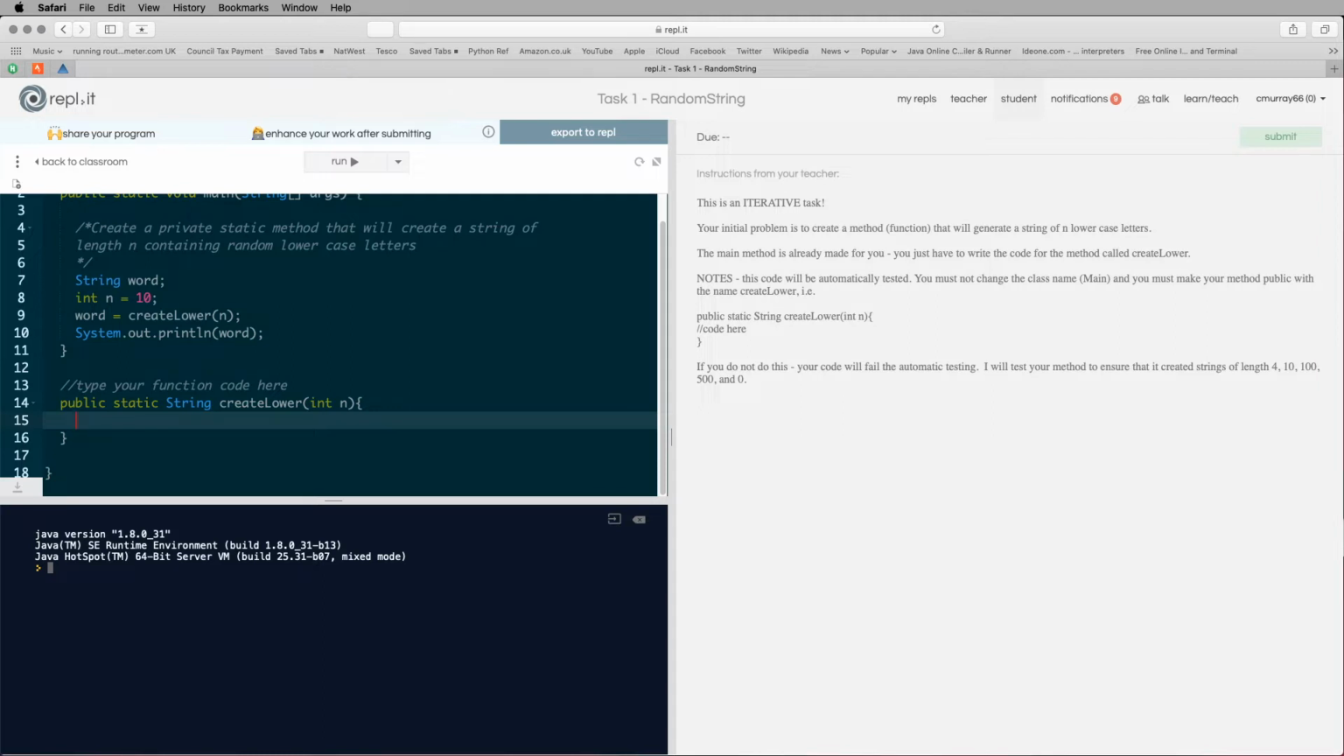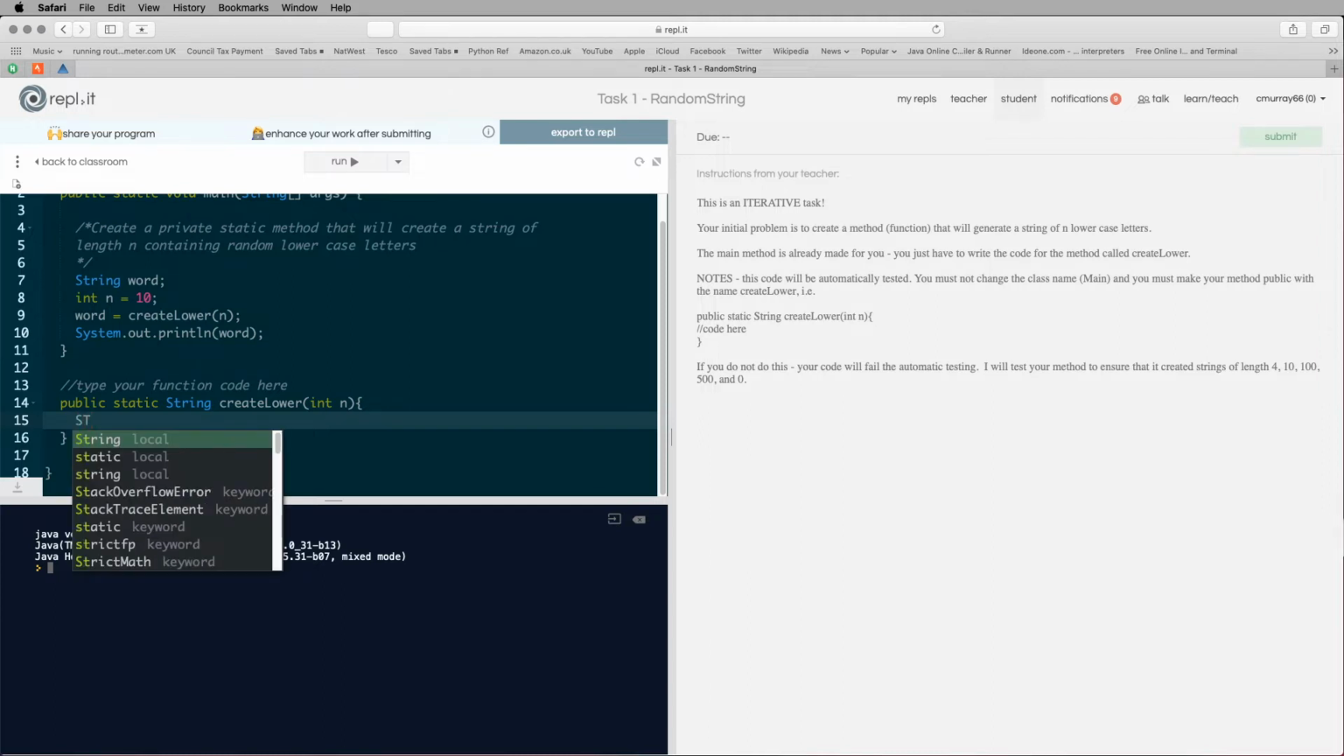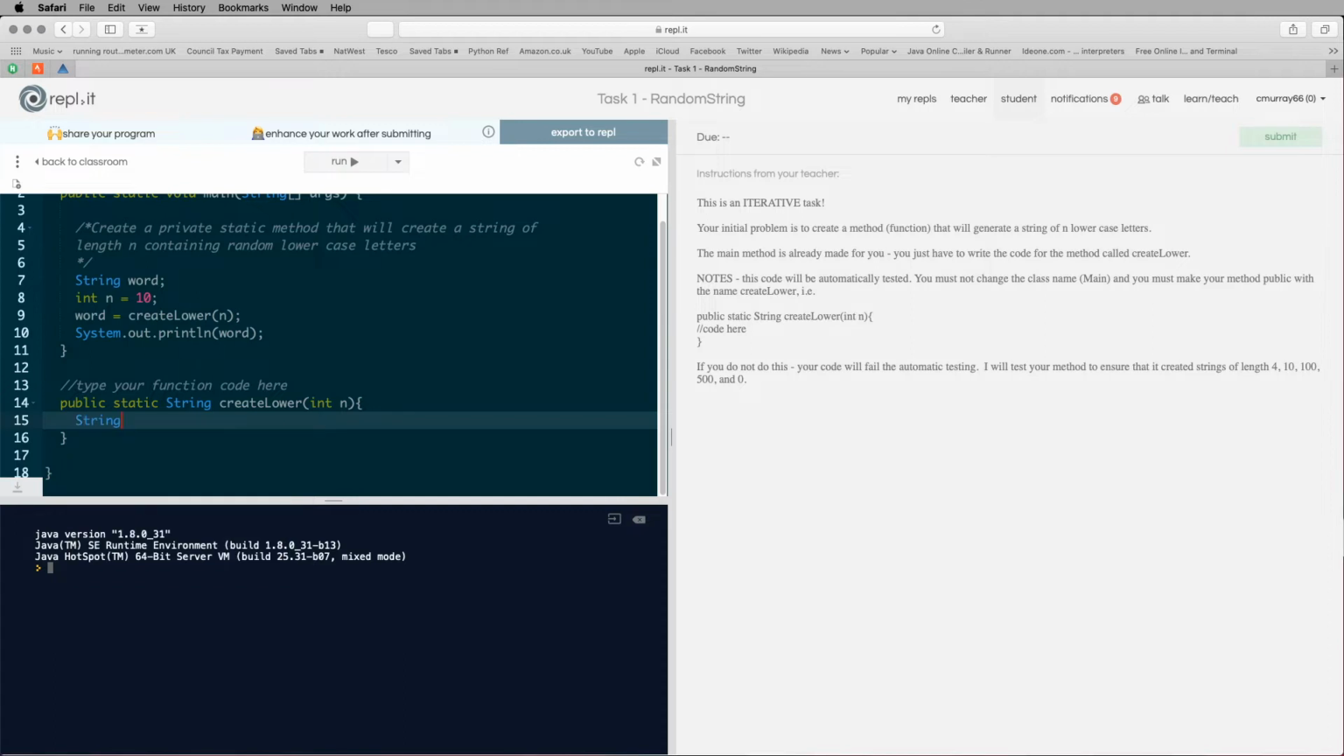So how am I going to do this? Well, the best thing we should have done is stop the video and plan it out in pseudocode. Really definitely the way forward, but I'm just going to go through it again now. So the first thing I'm going to do is declare a string. I'm going to call it result, and initialize that to be an empty string, and we're going to build upon that, adding one letter at a time until we have got n letters.